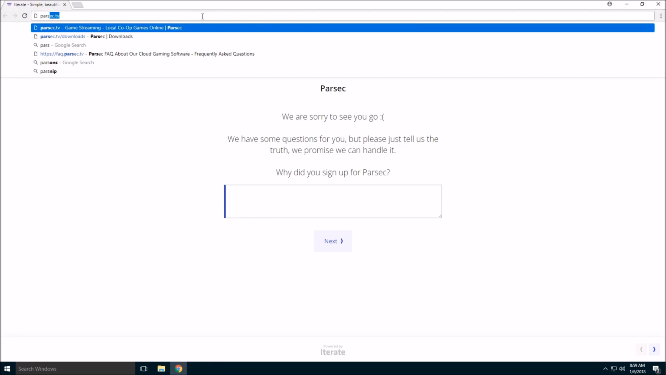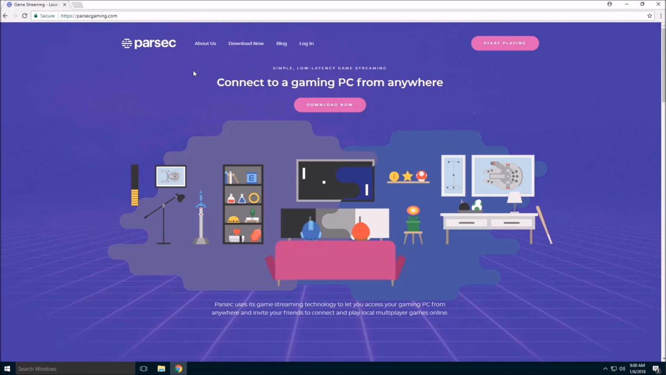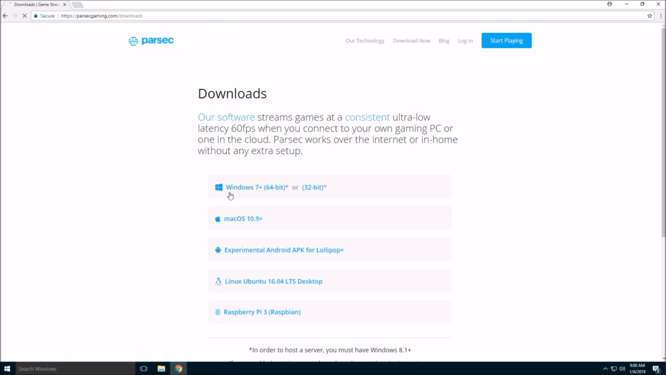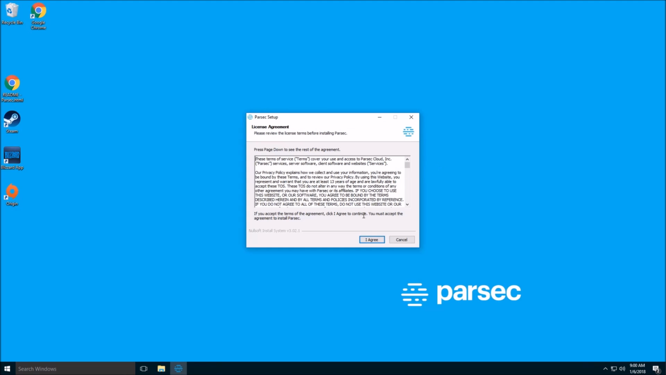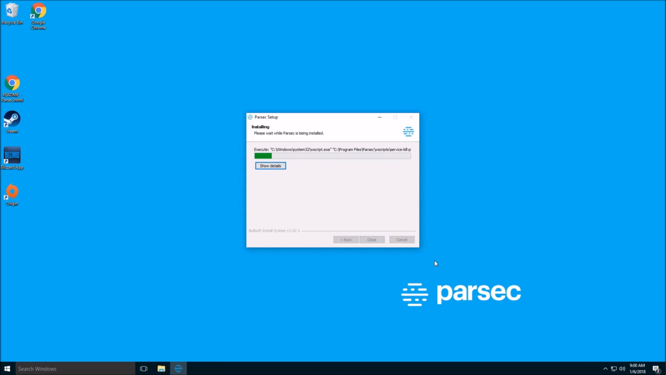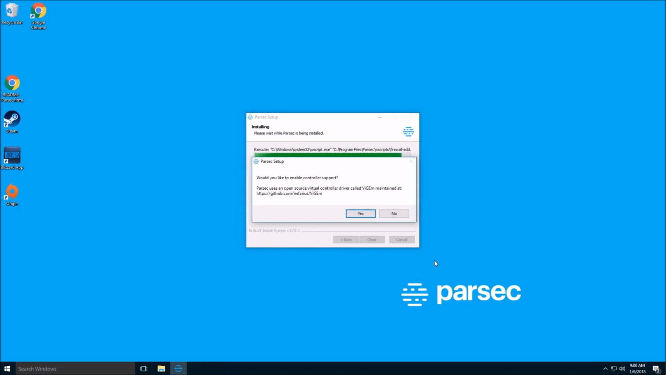And we're going to go to parsec.tv, and then we're going to download now. And then we're going to choose Windows 7 Plus 64 bits, and we're going to download a fresh copy. And then click on it right here to launch it, and then you can go ahead and close Chrome, and then just hit I agree. And this shouldn't take too long.